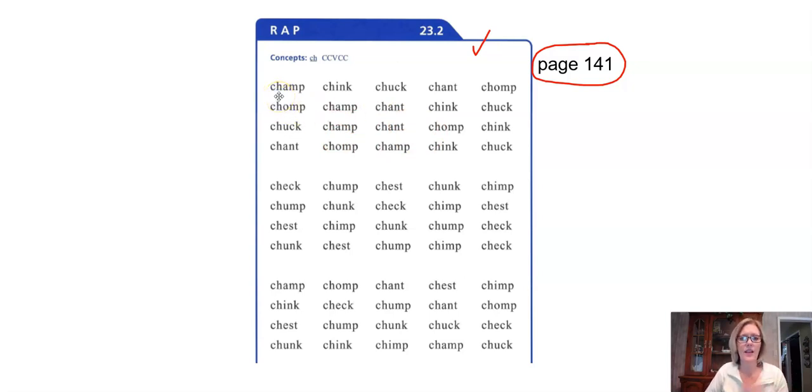Okay, so here we go. I say, you say: champ, chink, chuck, chant, chomp. I hope you're echoing with me. Here we go. Next one. Check, chump, chest, chunk, chimp. All right, and so the rest are left for you.